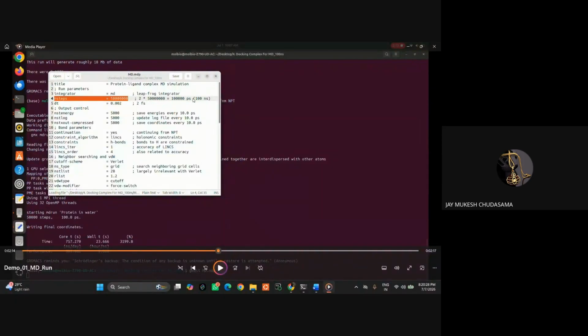This is the file which is generated for 100 nanoseconds. According to that, convert it to picoseconds and divide it by the time step. Okay, how many steps are required? So for a 100 nanosecond run, you require 5 crore steps.